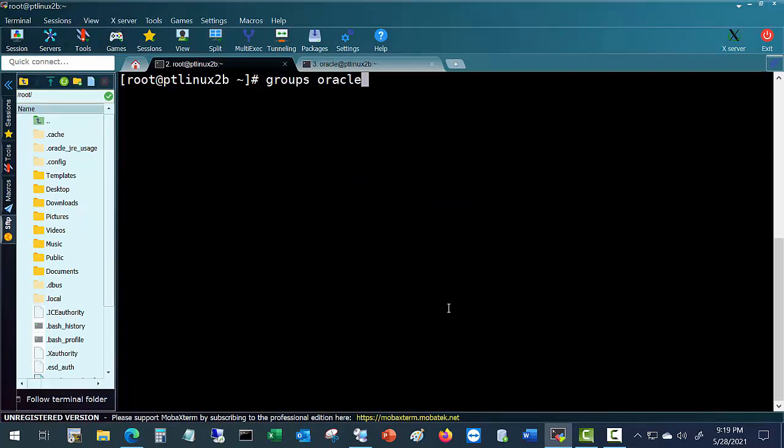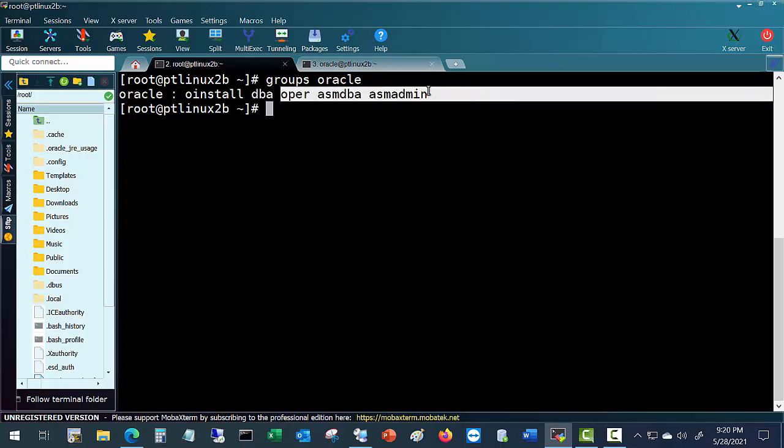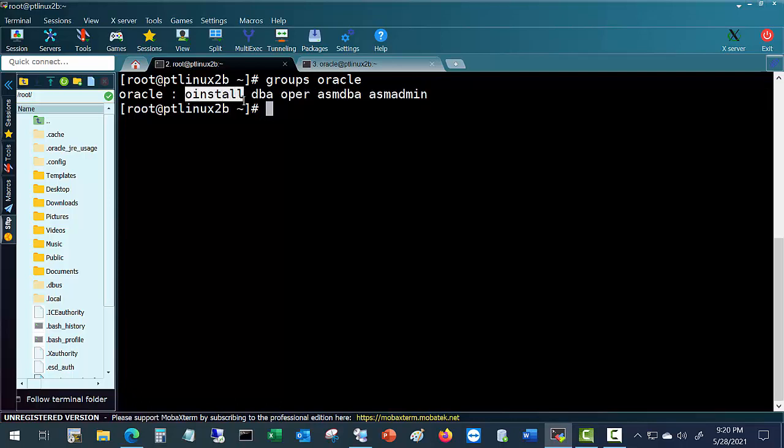Oracle. So I want to take a look at the Oracle user. The Oracle user is a member of oinstall, a member of the DBA group, and a member of all these other groups that are optional. But these two groups are not optional. You must have an Oracle user who is a member of these two groups. The rest are optional.